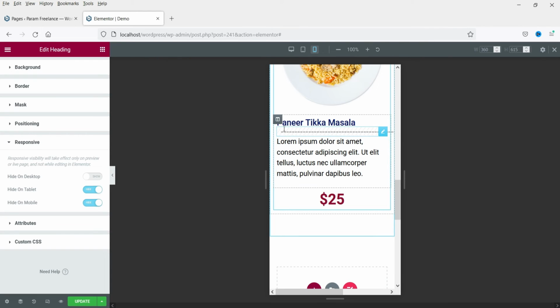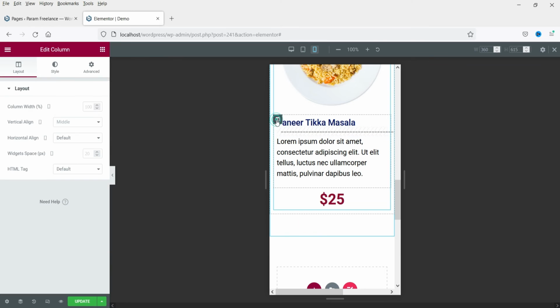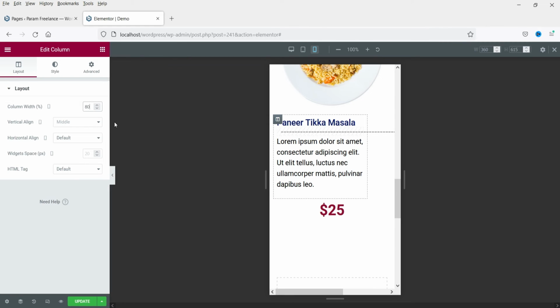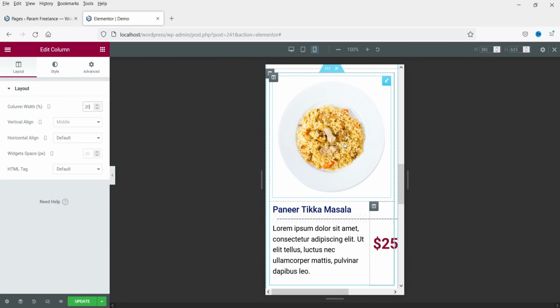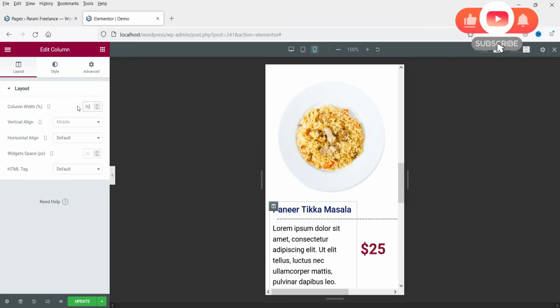Now what we are going to do is change this column width. Right now it's taking 100% of this width. I'm going to change it to 80% and click on the pricing column and make it 20%, so it will look good on the mobile device. So we will get this image, the name, description and the pricing here. Let's make it 70 by 30, make it 70, and this one will be 30.